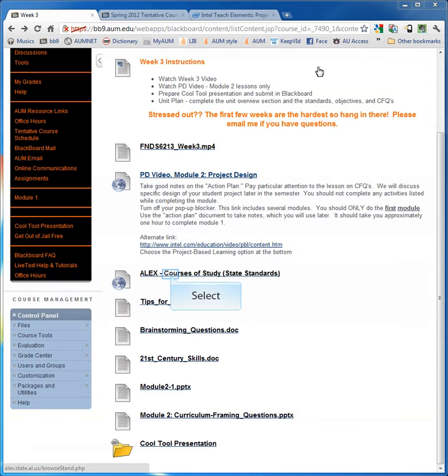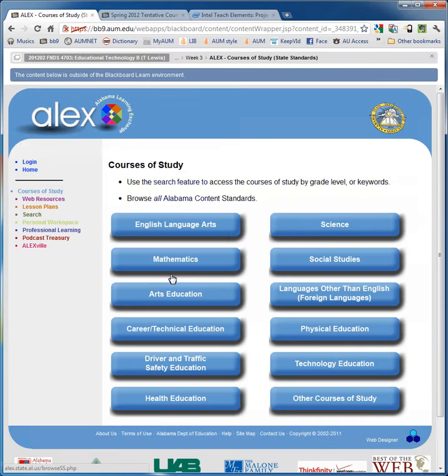And now the last thing, here's your course of studies. This is where you're going to get your standards from. The state has a site called ALEX. You can always get to it if you Google ALEX. It'll be the first link that comes up. But the course of study provides all the objectives for Alabama students. This is what the state's standards say that students should know in this grade level by the time they graduate or pass through a grade.